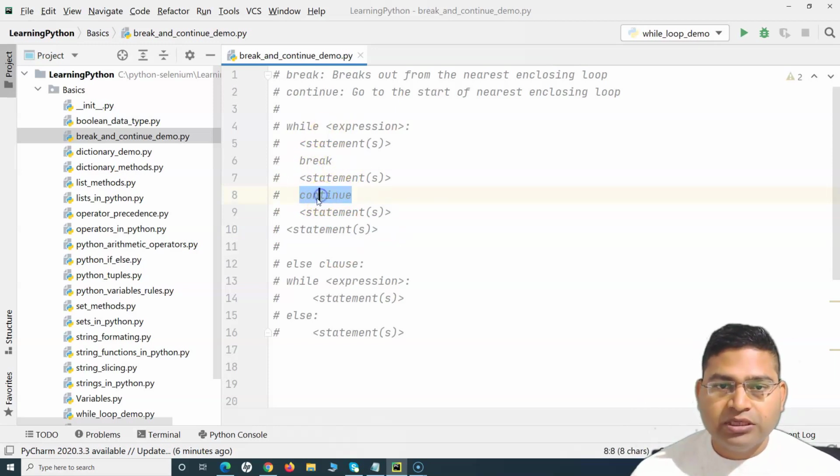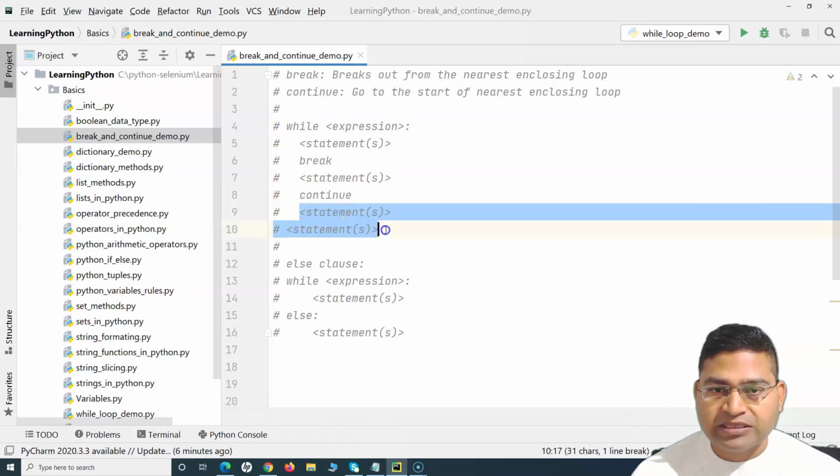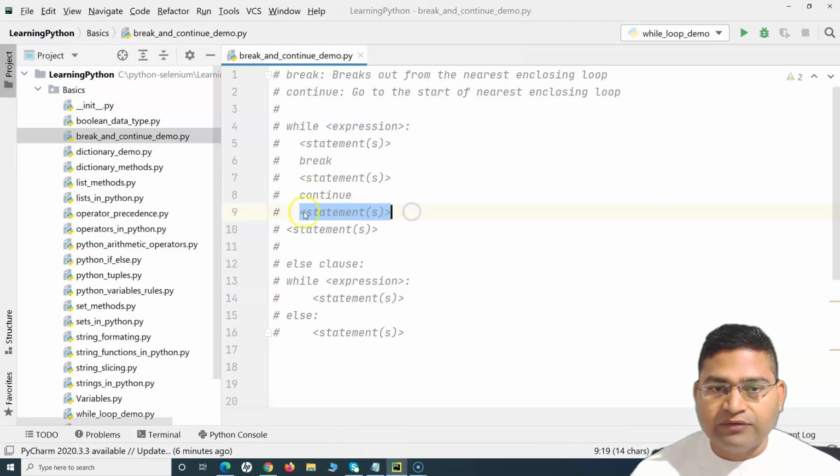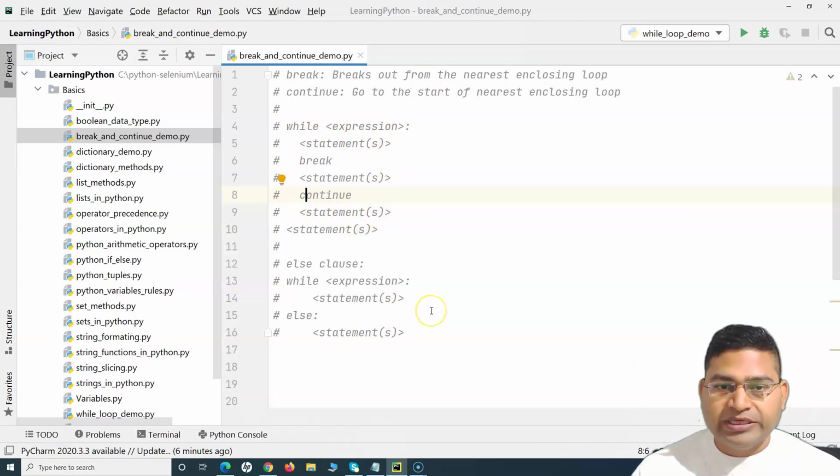Okay. Now when we talk about continue, say for example, you put the keyword continue, so it won't break out of the loop. What it will do is, as soon as it encounters the continue keyword, it will go back to the while loop. It won't execute any of the statements after this. After the continue, it will directly go to the while loop and again start the execution.